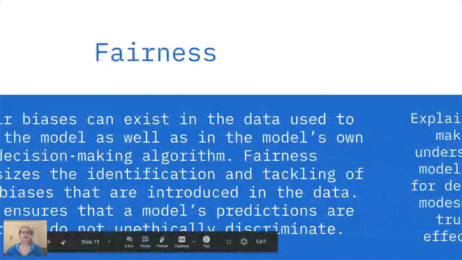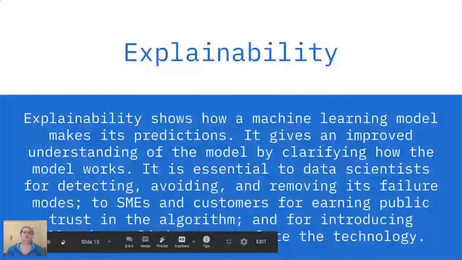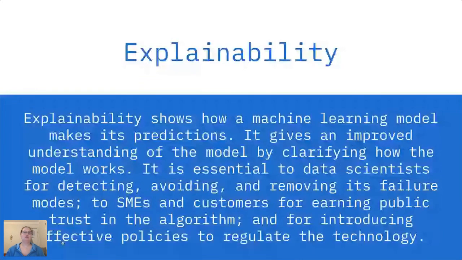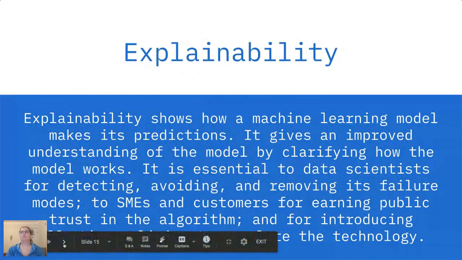So the second pillar we want to look at is explainability. Explainability shows how a machine learning model makes its predictions. It's going to give an improved understanding of the model by clarifying just exactly how the model works. So it's essential for data scientists in detecting, avoiding, and removing its failure modes, and to subject matter experts and customers for earning public trust in the algorithm and for introducing effective policies to regulate the technology.